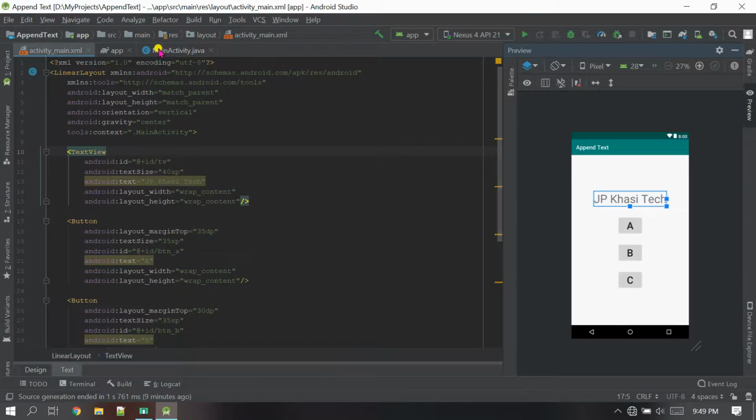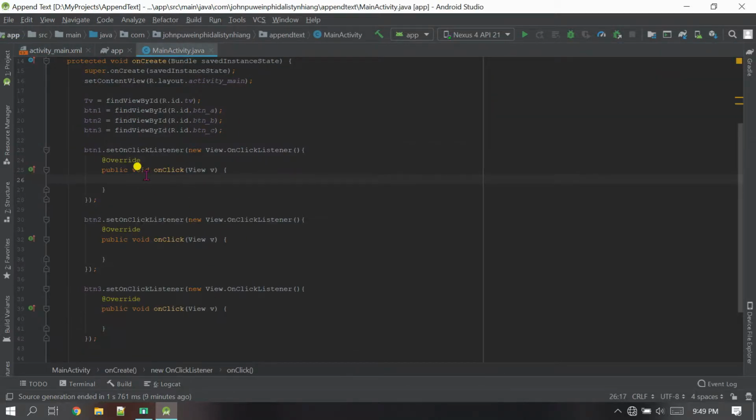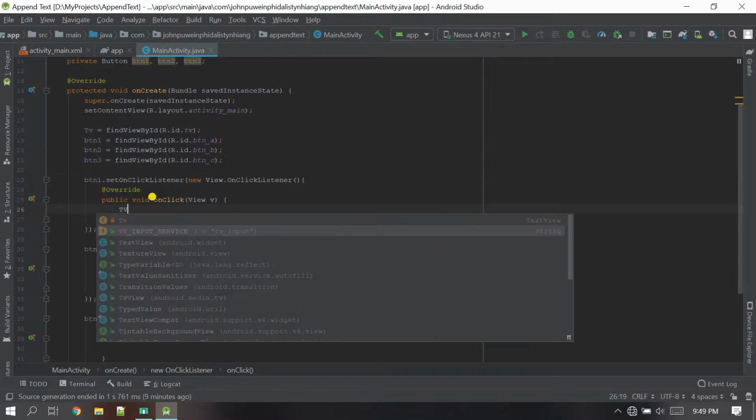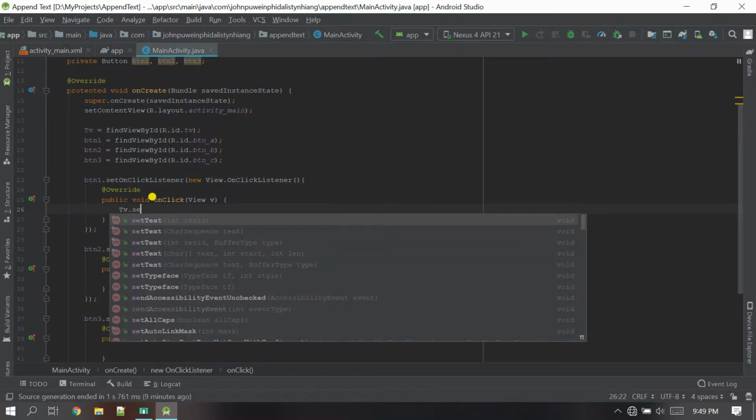Okay, now let's see what we will append to the text view. So what is the shortcut name of the text view? I gave the shortcut name as TV, TV in smaller letters. Okay, TV dot set. Okay, whenever the user clicks on the first one, it will get setText.